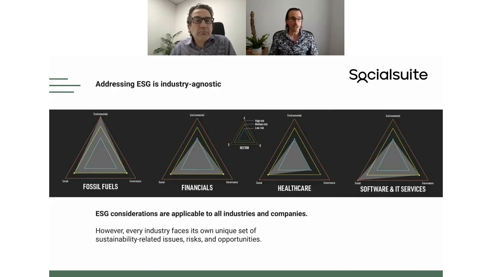The key thing there to realize is that ESG is not really just focused on those type of companies. ExxonMobil, Shell, they're all big resource companies. ESG is industry agnostic. It is across the board. But you need to realize that, of course, each industry has its own unique set of issues, risks, and opportunities around sustainability and ESG. Fossil fuels are more focused on the environmental side: climate change, carbon emissions, greenhouse gas. Look at healthcare, you're looking more at the social side. Look at the financial sector, you're more on social and governance there. But what it really means is that there's no industry that is not affected by ESG.